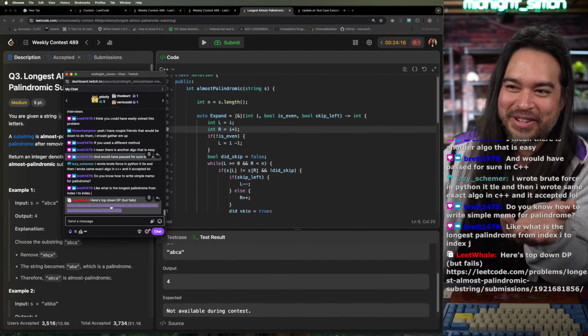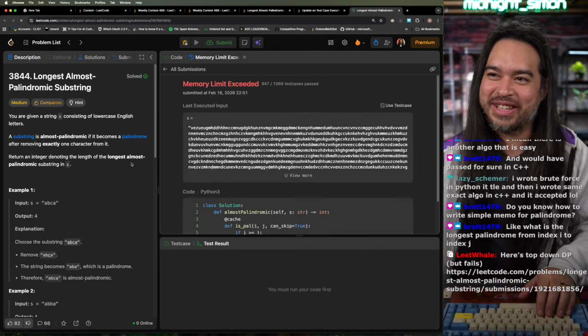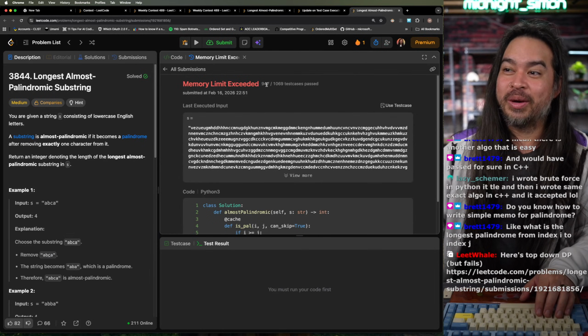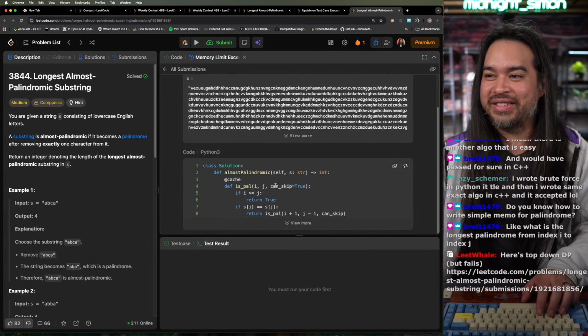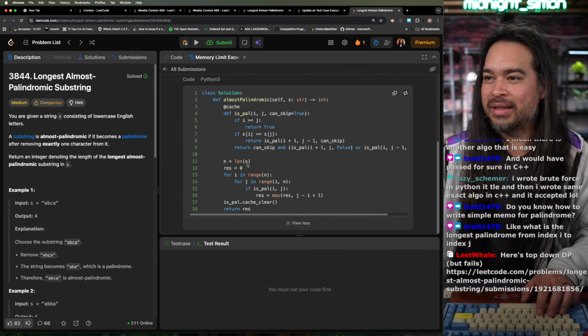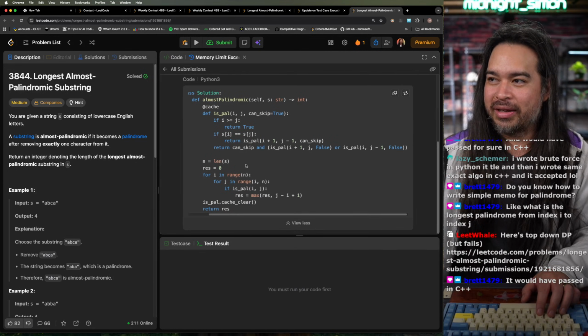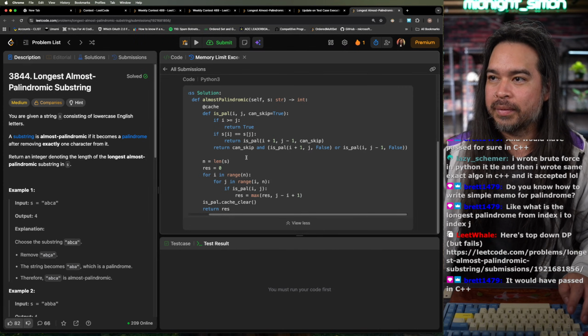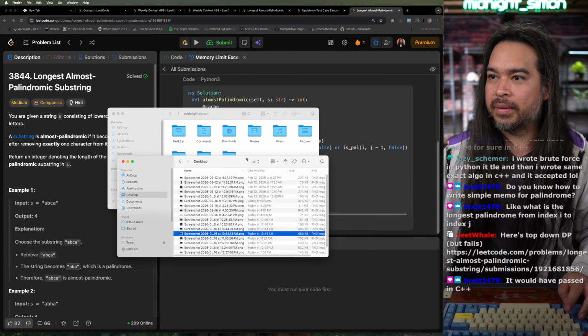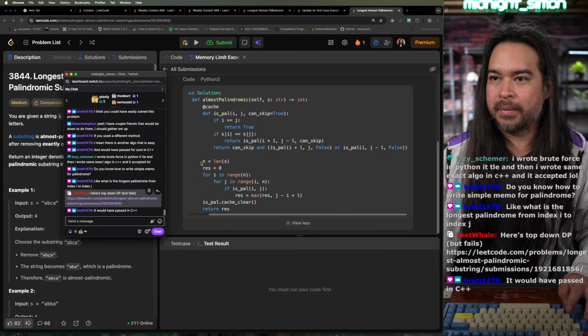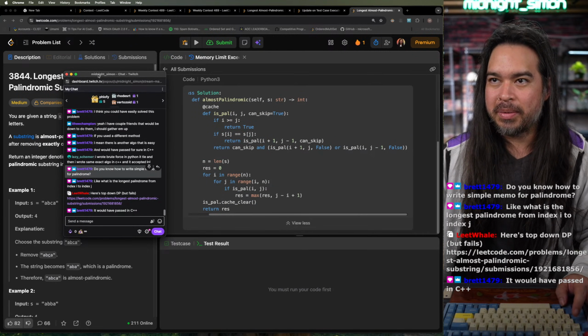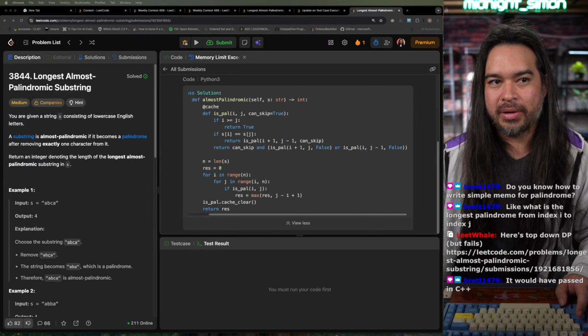Here's a top down, but it fails. Why are you trying to send me bogus code? Oh, it fails. I see. Memory limit, not like actual wrong answer. This would have passed in C++. Maybe I gotta refresh my memory on longest palindrome and stuff.